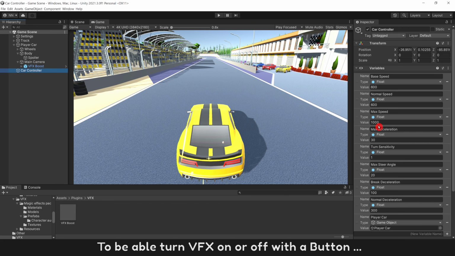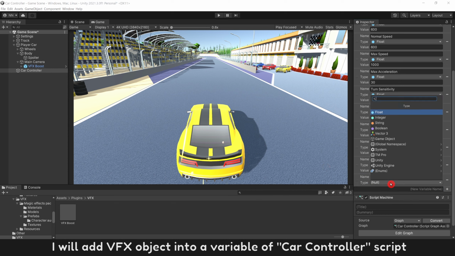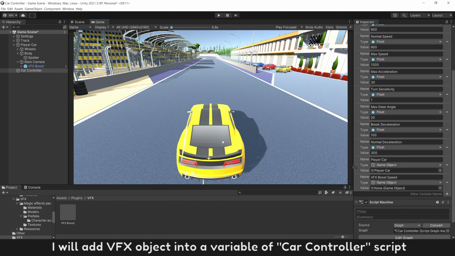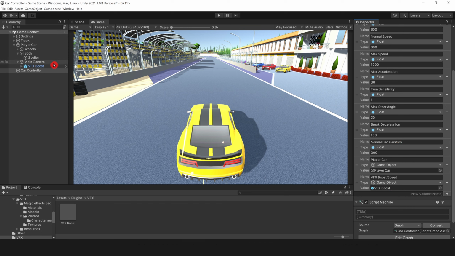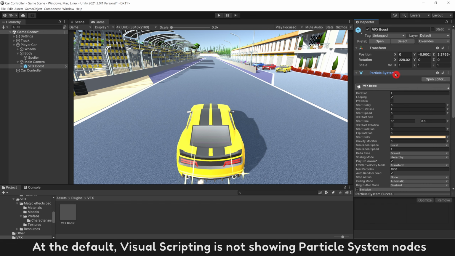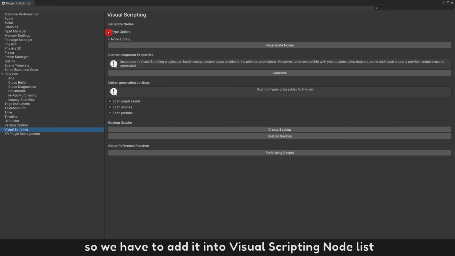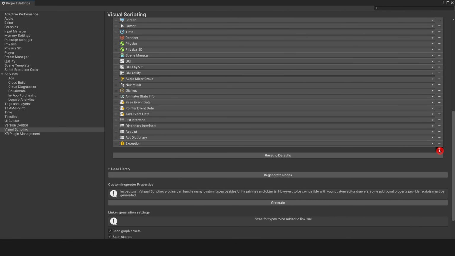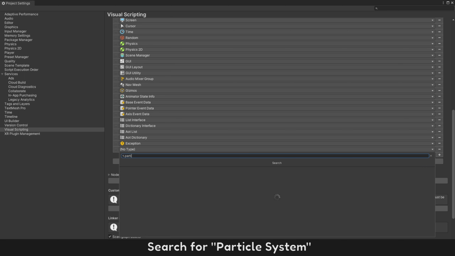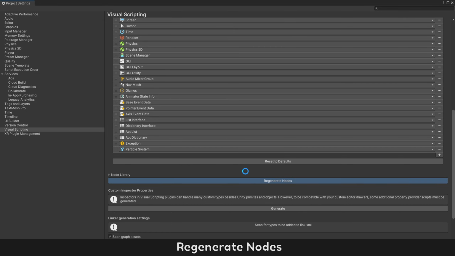To be able to turn the VFX on or off with a button, I will add the VFX object into a variable in the car controller script. This VFX uses the particle system component. By default, visual scripting does not show particle system nodes, so we have to add them into the visual scripting node list. Search for particle system. Regenerate nodes.